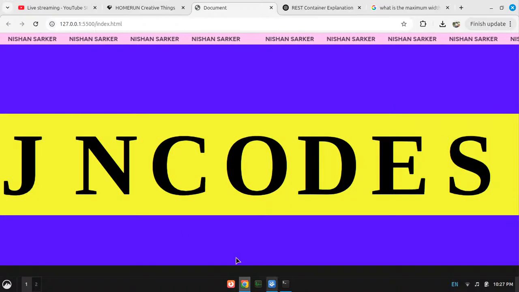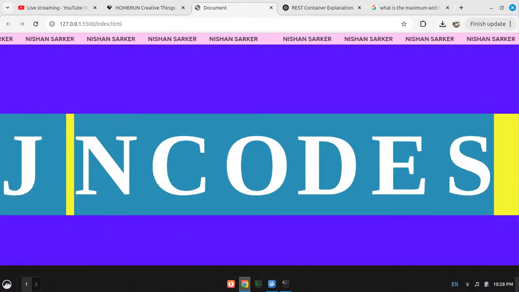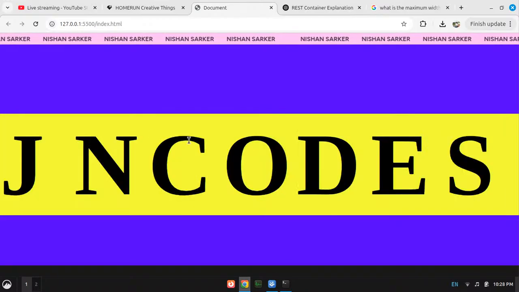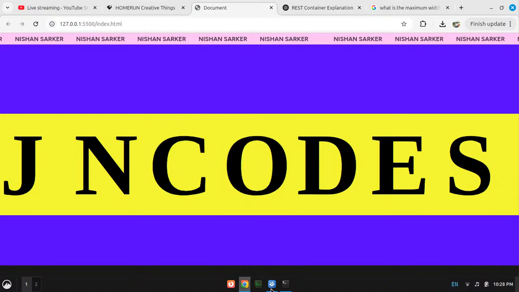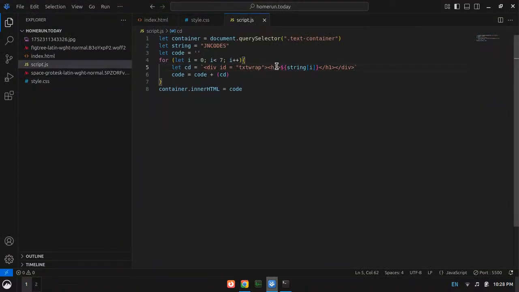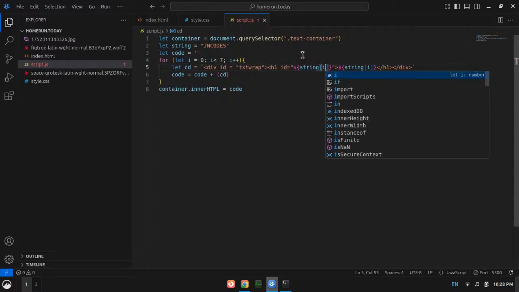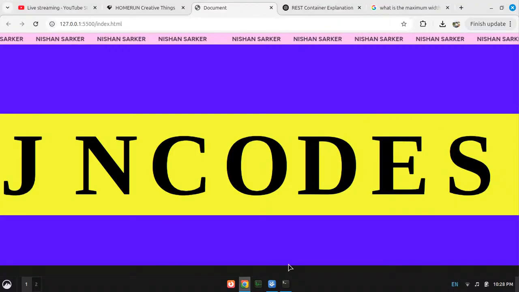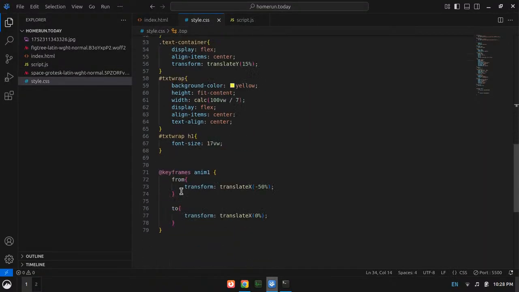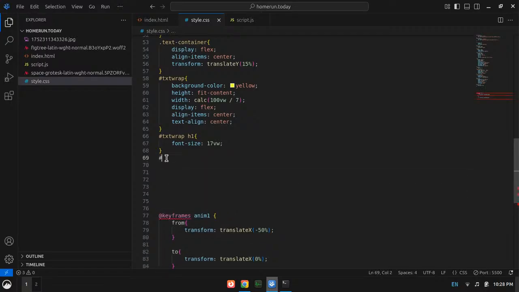Now what I need to do is, for each of these letters, create a unique ID so that I can actually work on them. So for that I will go here and give the H1 an ID of, let's say, string I. Okay, so now each of these things has an ID by their letter name. So if I, let's say, go here and select hashtag H.